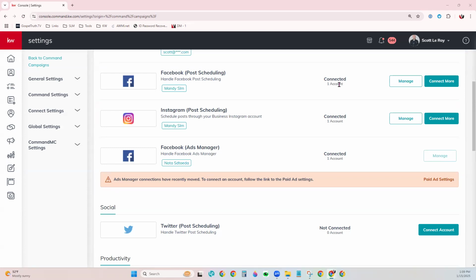The next connection is going to be for paid ad campaigns, the ones where you actually purchase ads to run on those social platforms. You may have noticed right here that this is our second Facebook entry right here, and it does say Ads Manager, indicating it's for the paid ads campaigns. But do notice the peach banner right below says that this has now moved. Notice our Manage button is grayed out over here. These do connect in a different location.